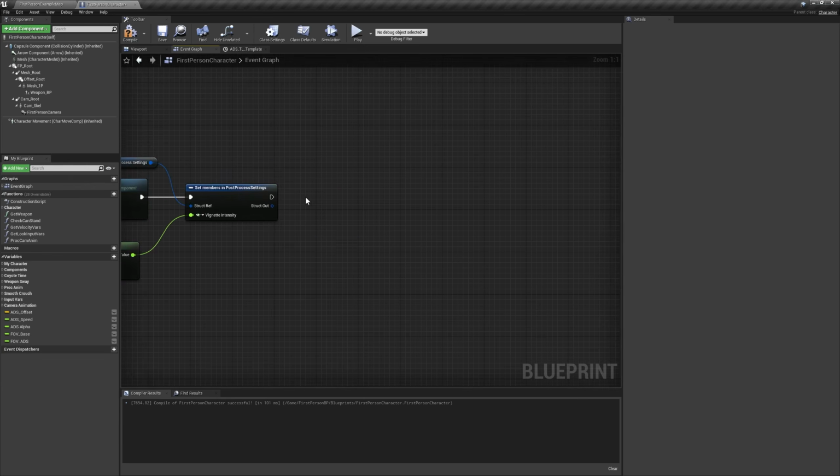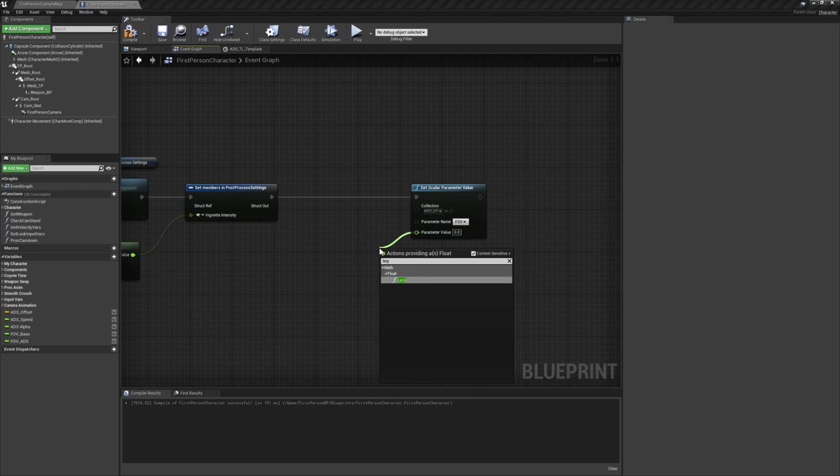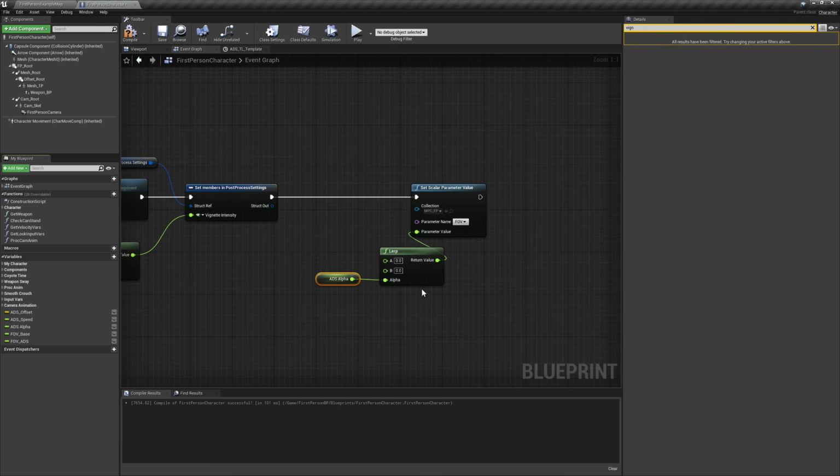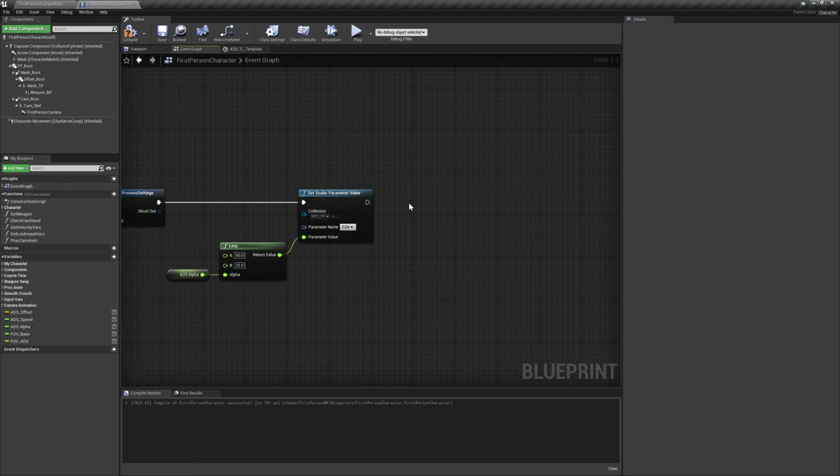Now get a set scalar parameter value node to modify the MPC we created earlier. Set the parameter name to FOV and create a new lerp to use for the parameter value input. We'll again use ADS alpha to drive the alpha of the lerp. Set A to our base FOV value of 90, and set B to a very low number to flatten the view model. In this case, I went with 25.